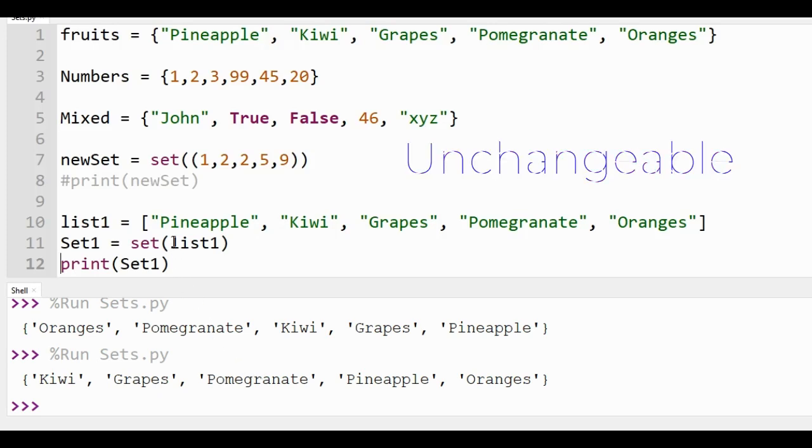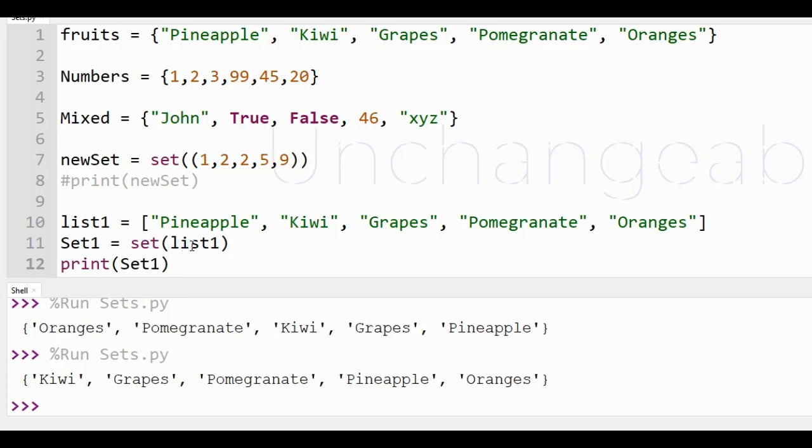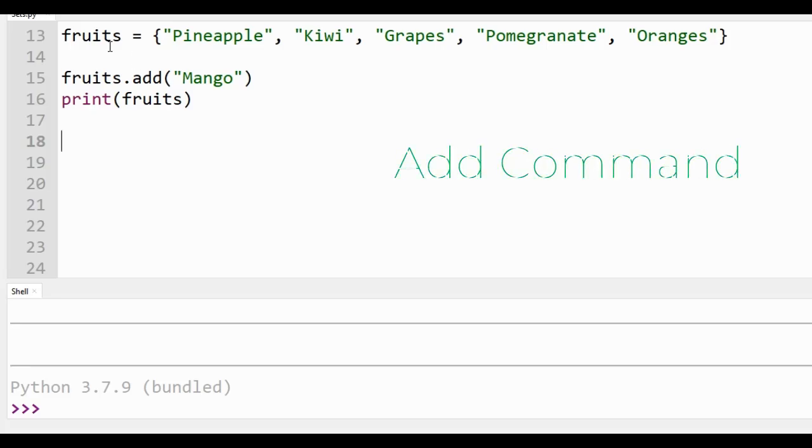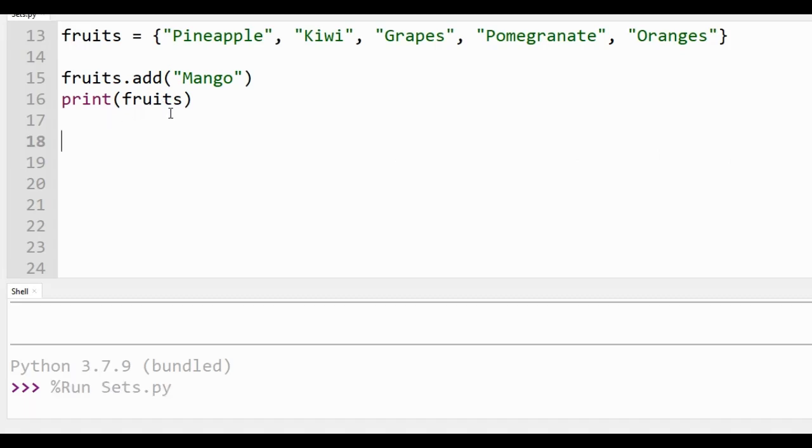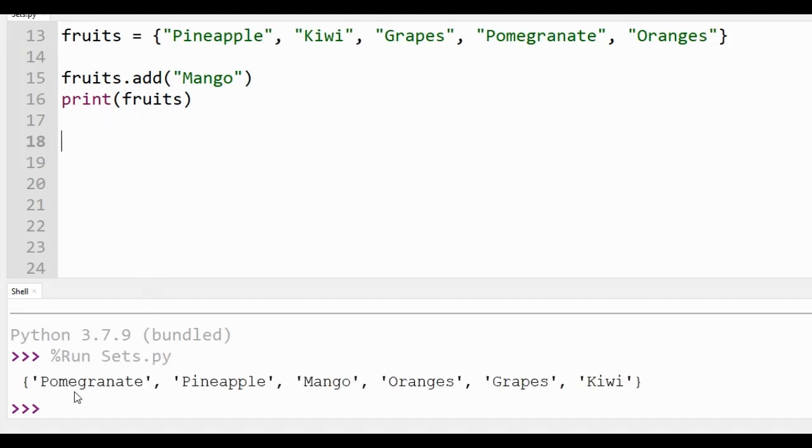Thirdly, set items are unchangeable. Though, you can remove and add new items to a set. If you remember the last lecture, you have successfully replaced list items with new ones. You use the add command to add a new item to the set. You will use the add command if the item to be added is a single item.